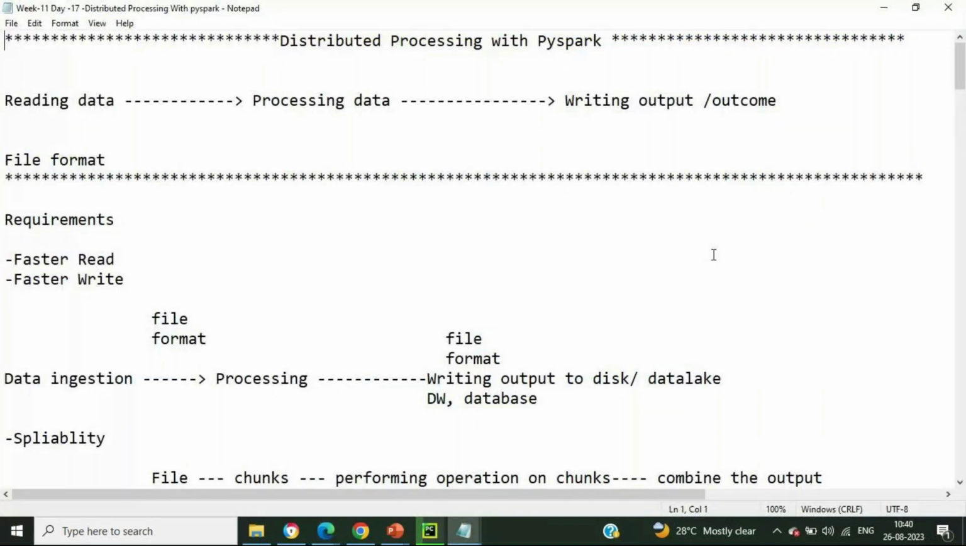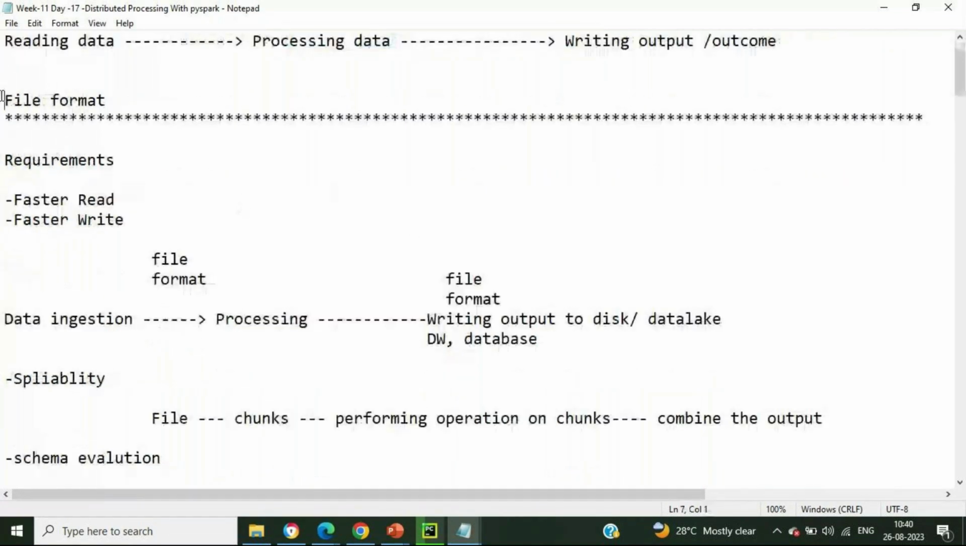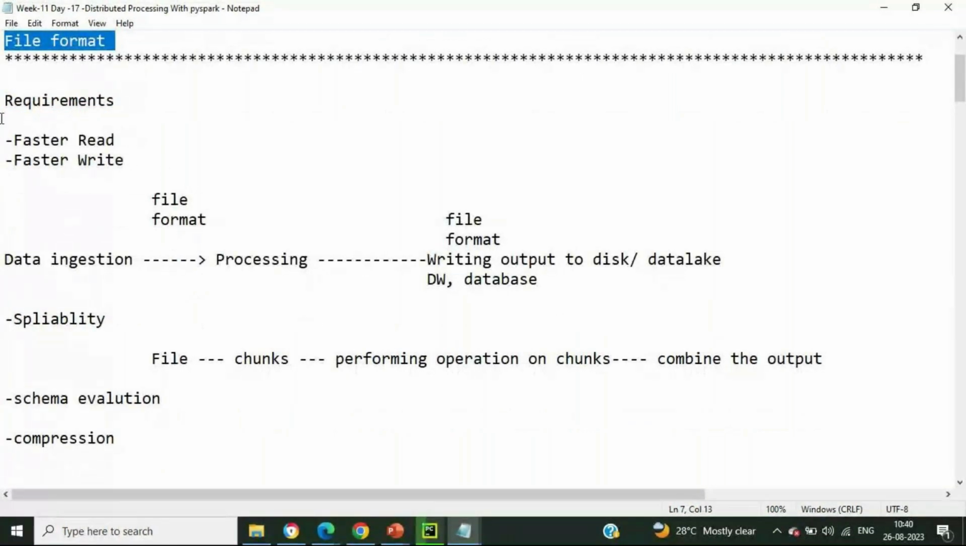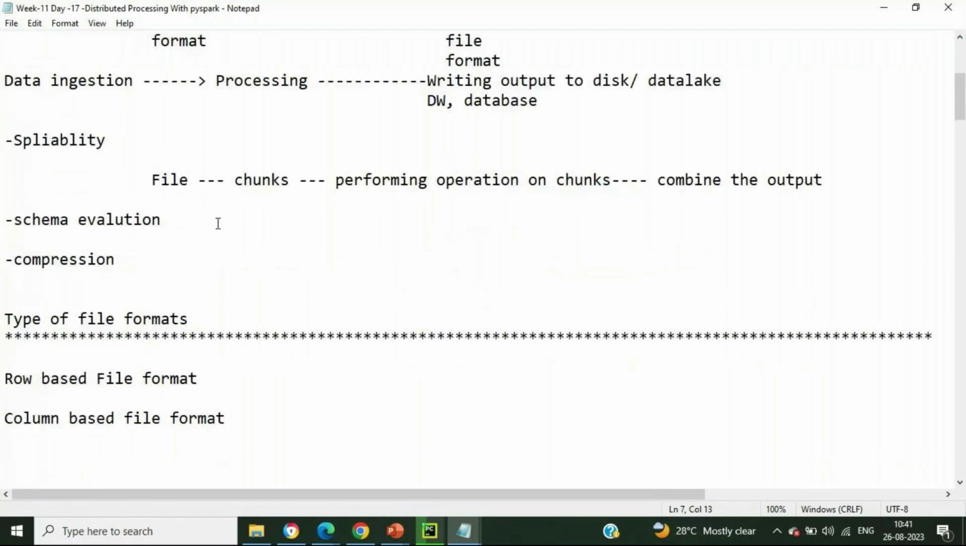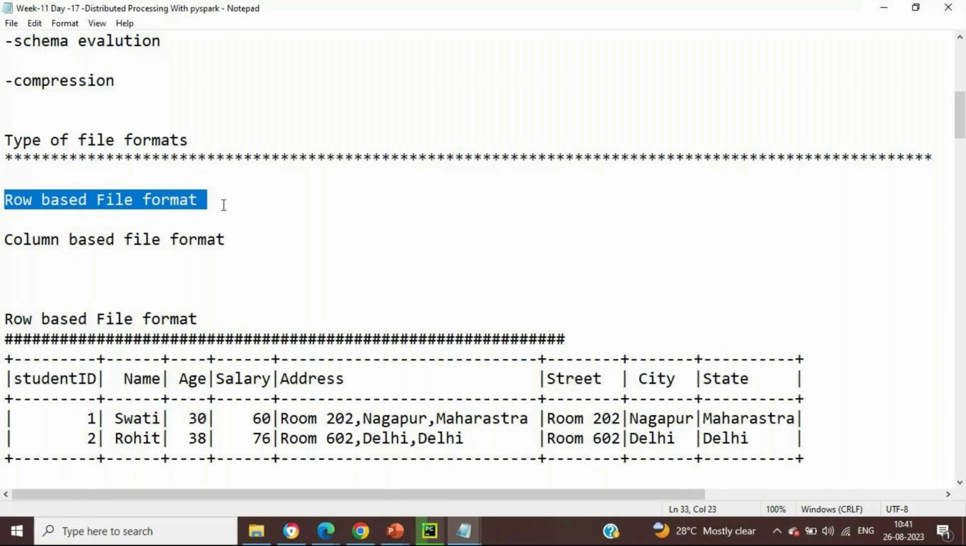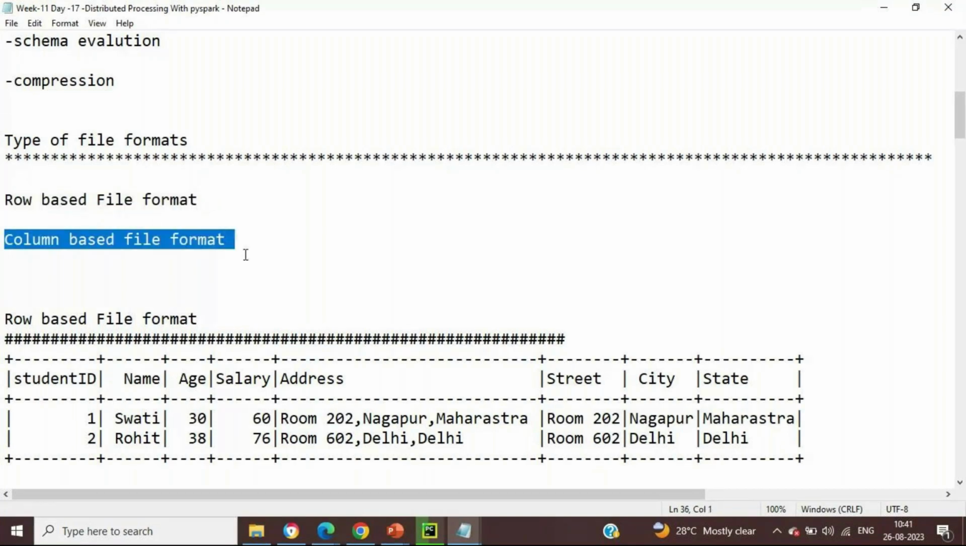So, good morning, all, and welcome back to the session that is Big Data Masters program. And we are going through distributed processing with PySpark. So, in the previous session, what we have seen with respect to file formats is that file formats are broadly divided into two categories: row oriented or row based file format, and the second one is the column based file format.